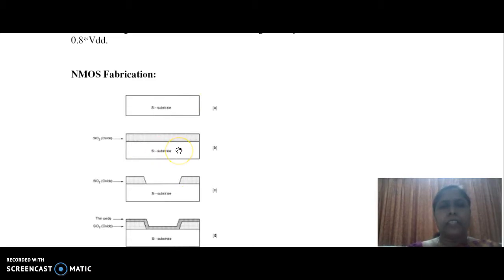The active region holds the source, drain, and channel of the MOSFET. The pattern of the active region should be defined over the chip. So how do we do that? We can do that with the help of the photolithography process and chemical etching.